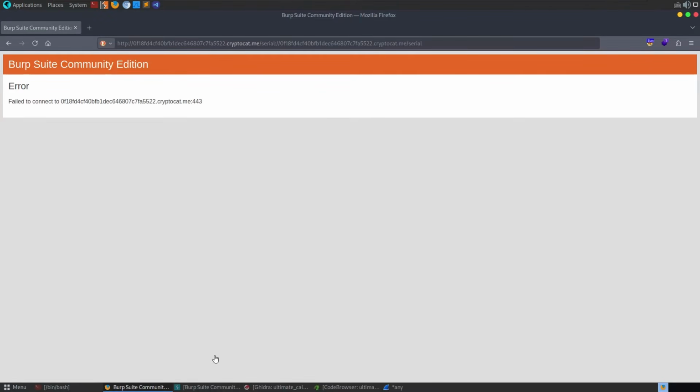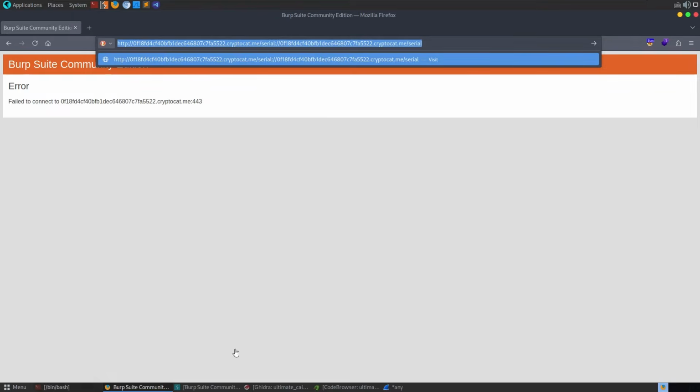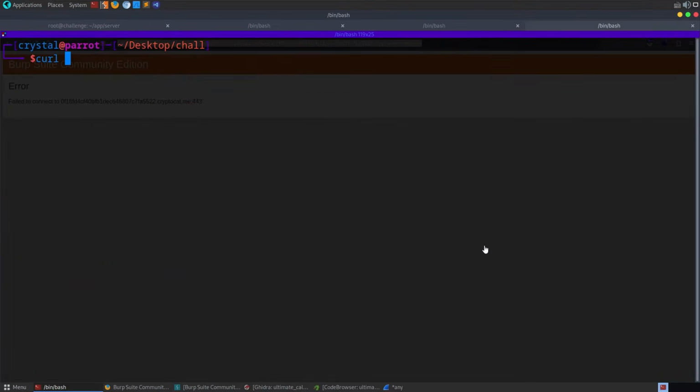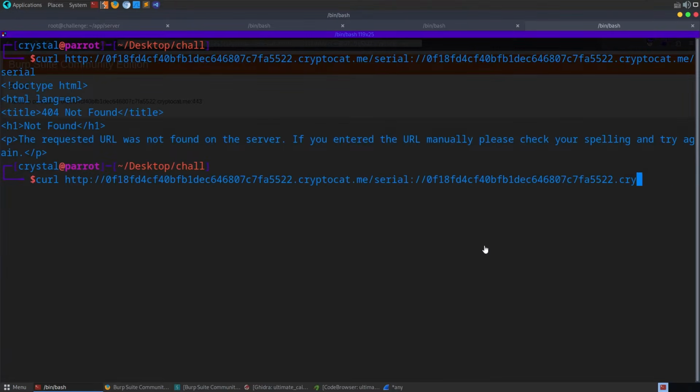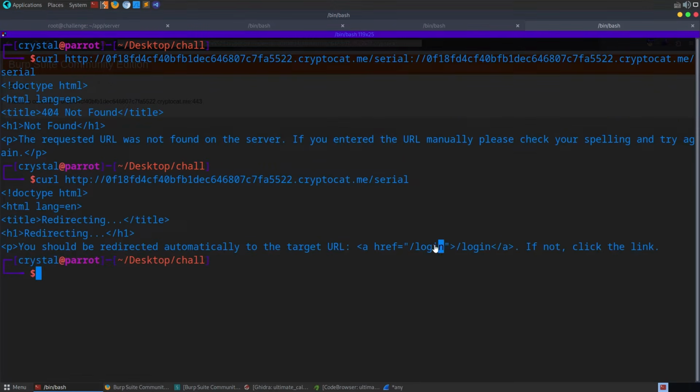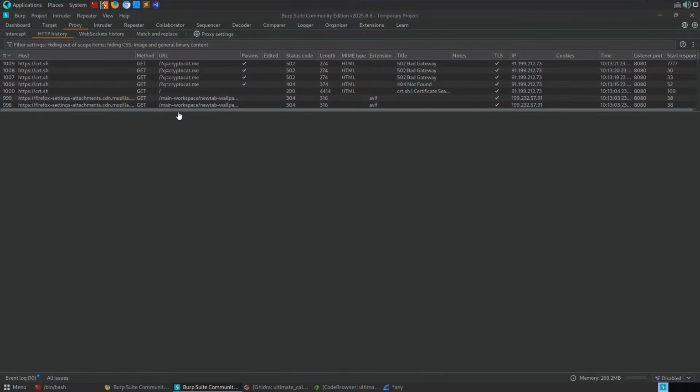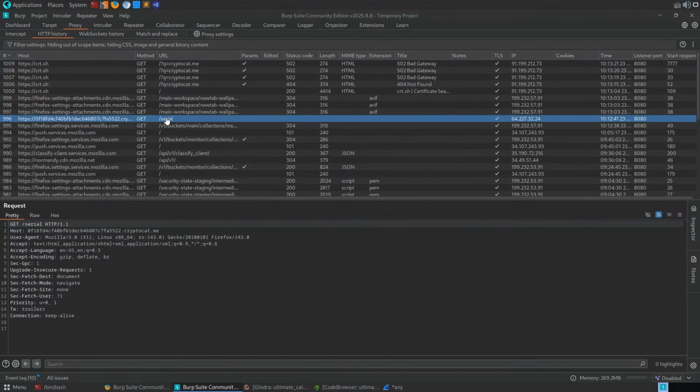Anyway, that's not working, but what you can do is, well, we could use curl, right? Let's take a copy of this and let's do curl. Oh, I have the URL in twice. Okay, run curl, and yeah, it's redirecting us to login. So we want to try and play around with this, maybe do a Python script. Another option is you can just go to Burp Suite and have a look at the request here.